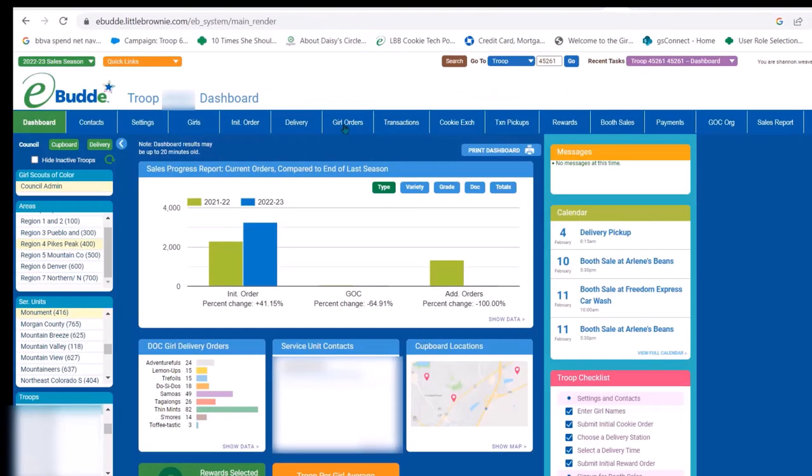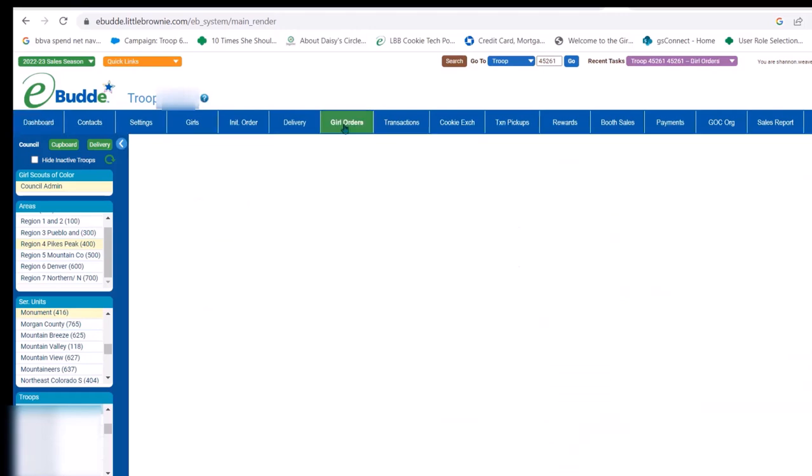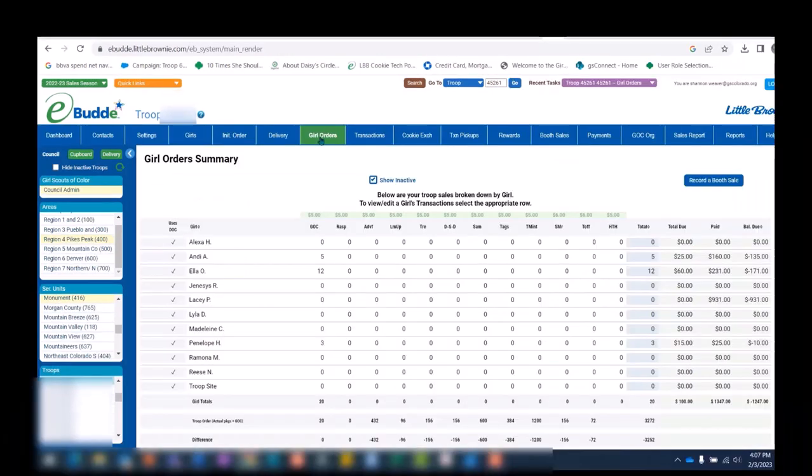Now we'll go to the Girl Orders tab. Quick page orientation. Under this tab, you will see GOC cookies listed here. You will not see them broken out by variety because they're not cookies that are part of your troop inventory. The cookies under the Girl Orders tab are the cookies that the troop has in hand, and once you've distributed them, that girls have in hand.